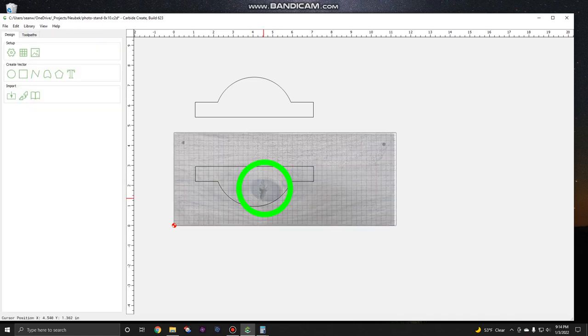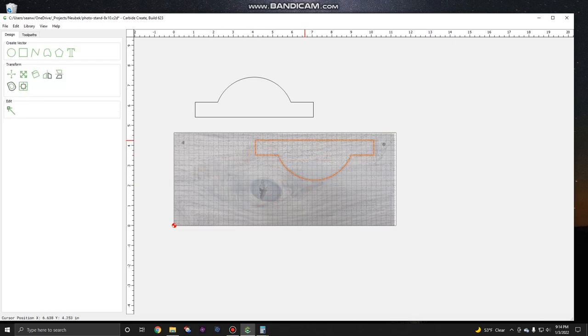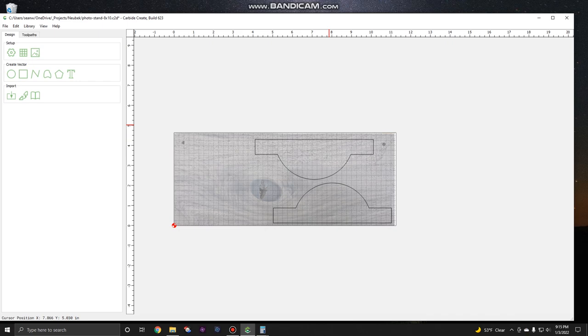Now we can see here's that knot that we want to avoid. So maybe we can put one part up here, maybe put this other one down here. Looks like I can just get those in. And from here, you would do your normal tool paths and export your G-code, etc.